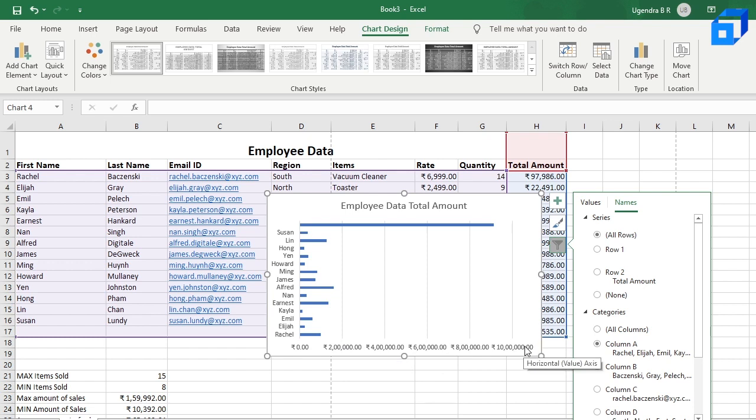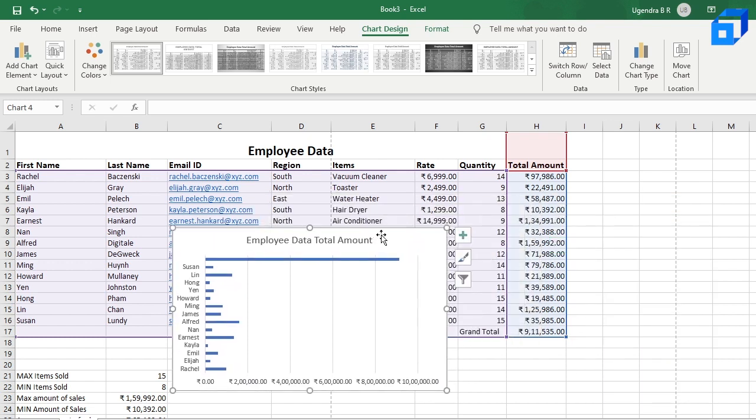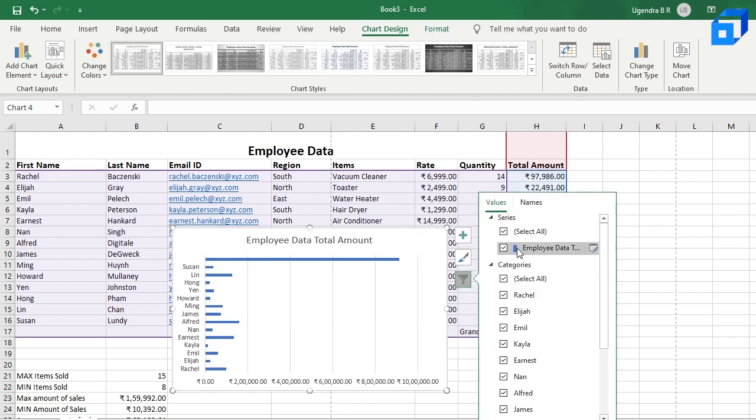And as you can see over here, in the range of the chart, the grand total also has been included. So over here you can see that there's a big line which is the grand total. We don't need that now because we only need the values for each employee, the total sales for each employee. Let us remove that. So go to filters, and over here in the employee data total amount, click on this icon. So that's the edit series icon.